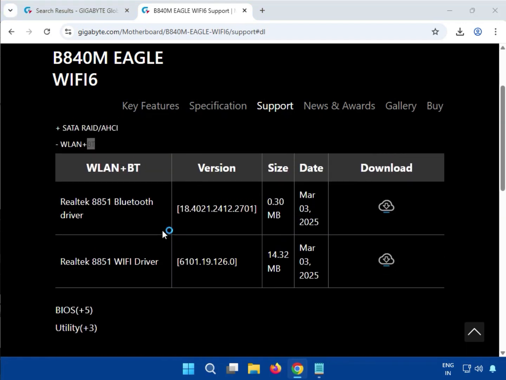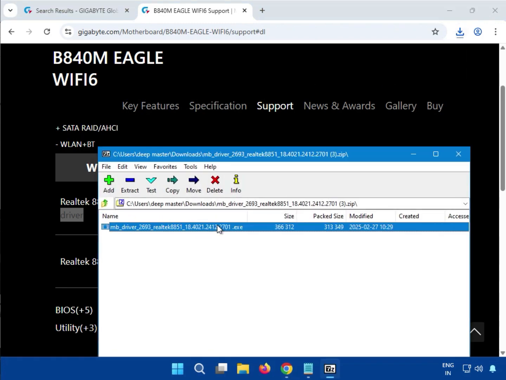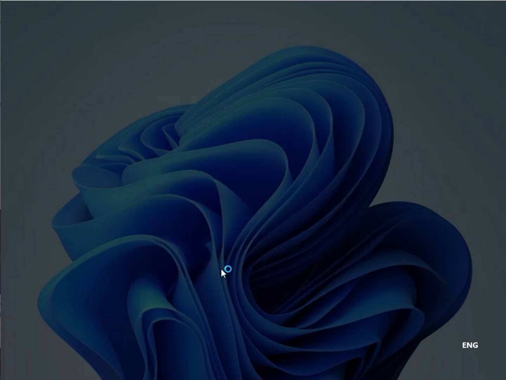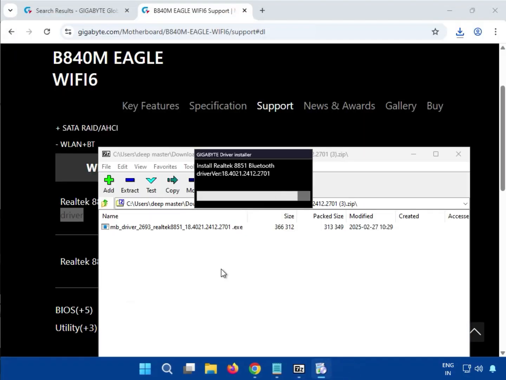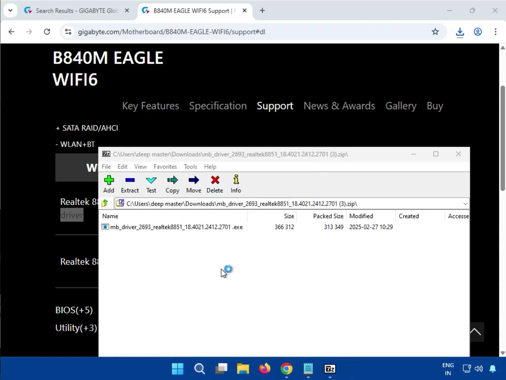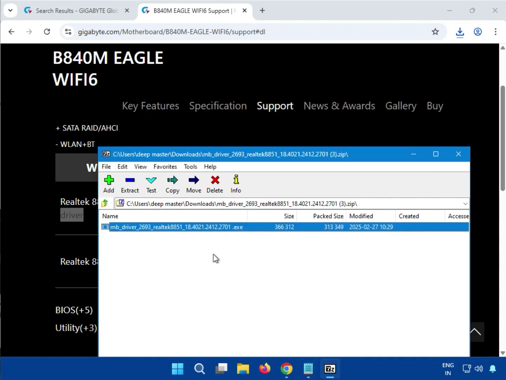Bluetooth driver. You can see this is the Bluetooth driver. Click to download. Then open it, just double click the exe. Then click yes. Then double click to launch, then install, then close it.